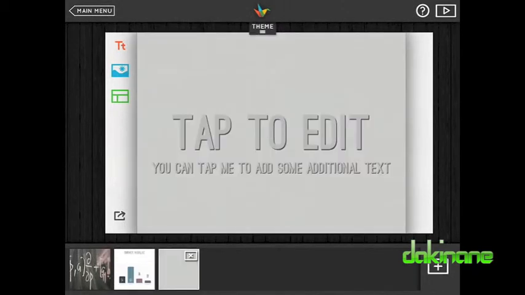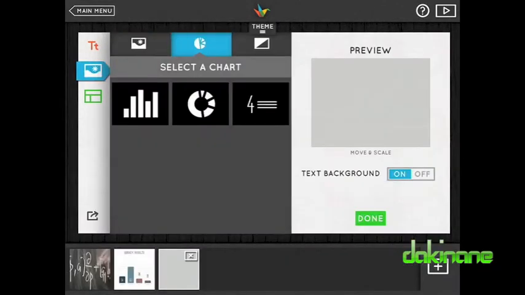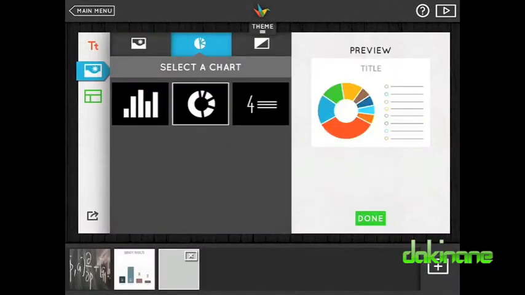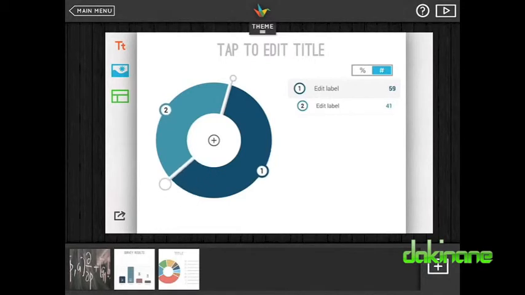Next, we're going to add another slide to our presentation, but this time I'm going to show you how to work with the pie chart option in Haiku Deck. The first thing I want you to look at is the percentage or number option on the top right. By default it is set to percentage, but to change to a numerical value, click on the hash or pound option.